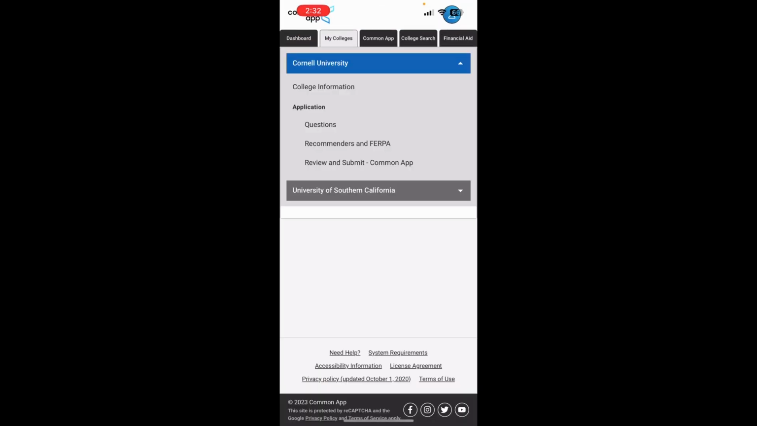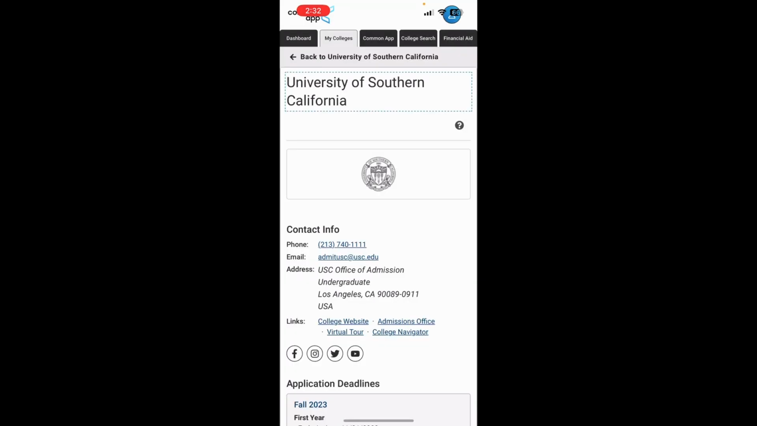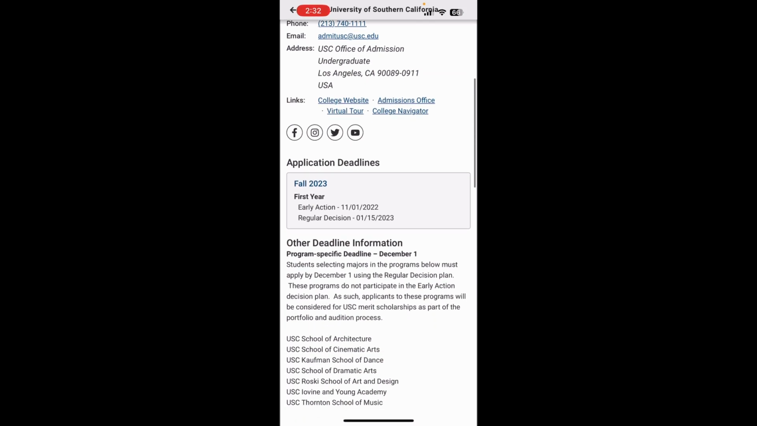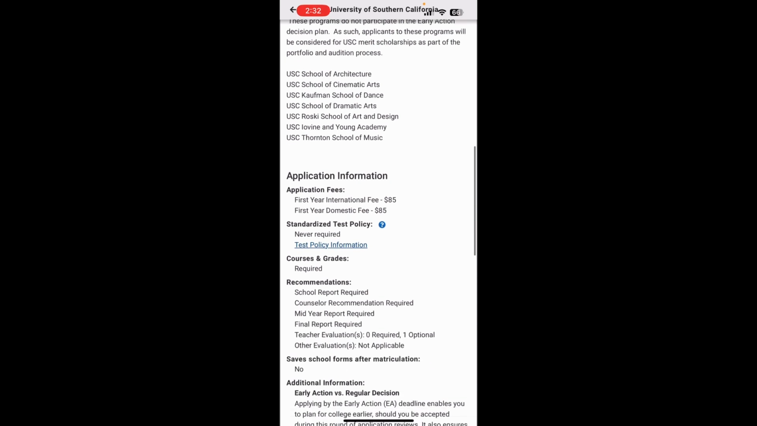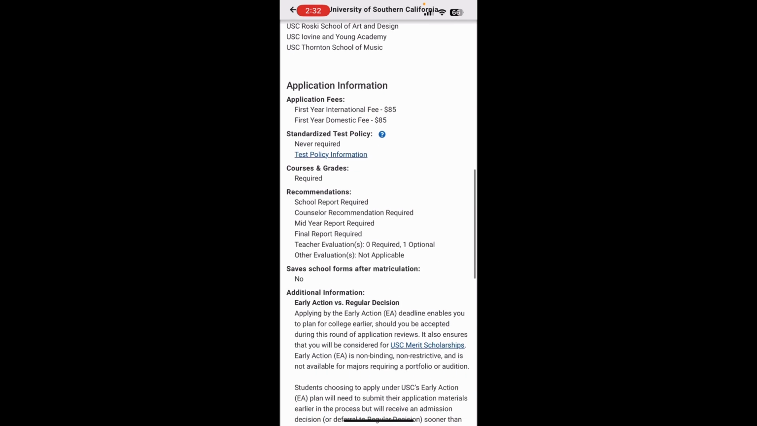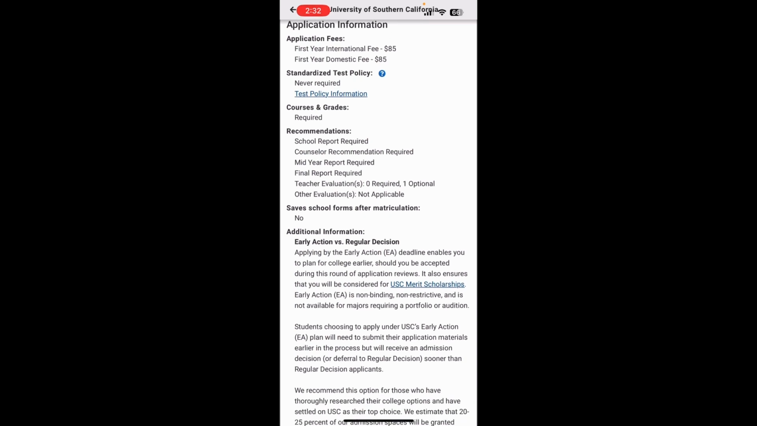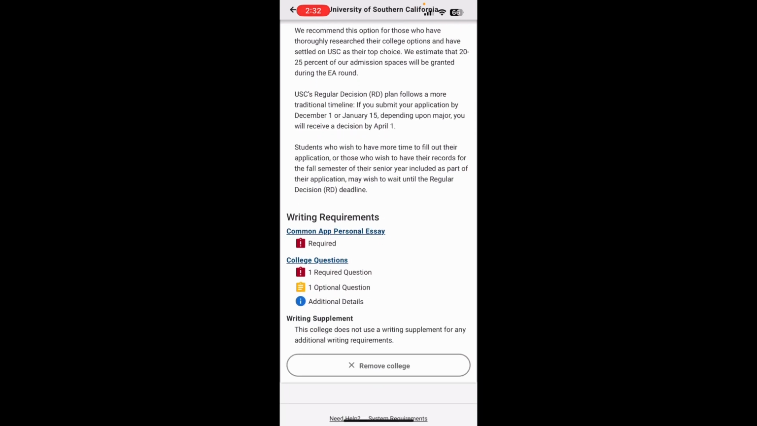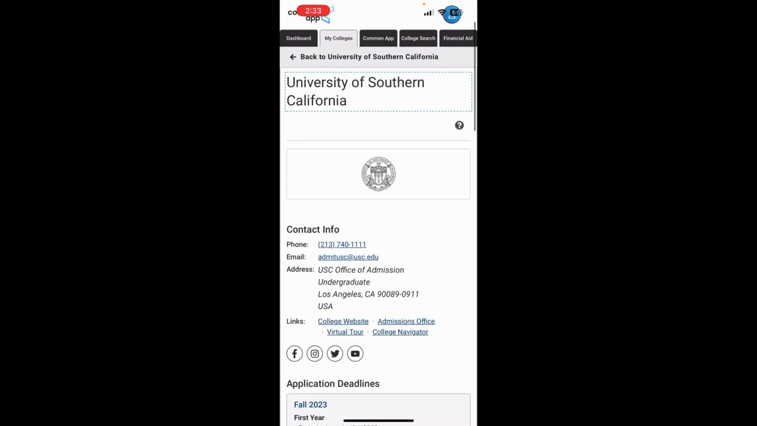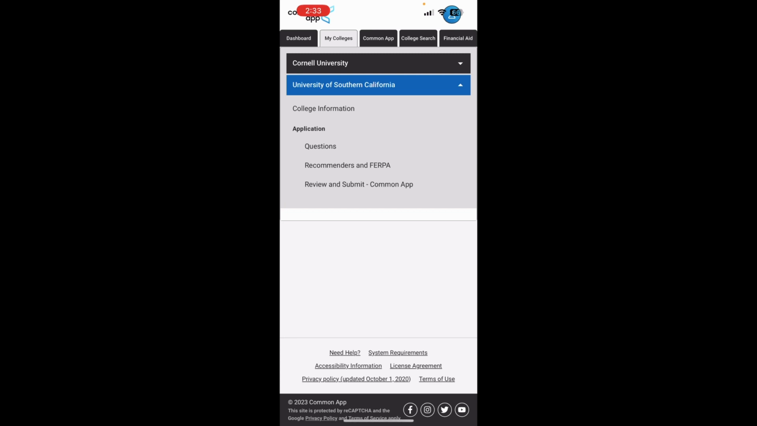Similarly, if you go to University of Southern California, you have the college information here too. Here again the application deadlines, other deadline information, the fee, and the test policy information, and here there are teacher evaluations. It's one, optional. And even this university is asking for a personal essay, it's required. So just by adding these colleges in this Common App, you're getting all the information in one place.